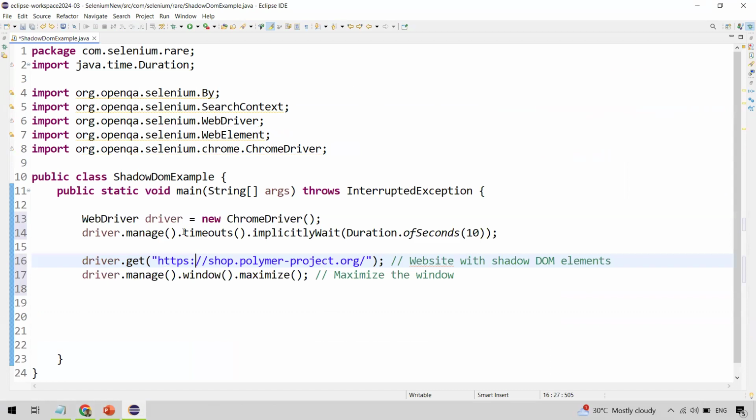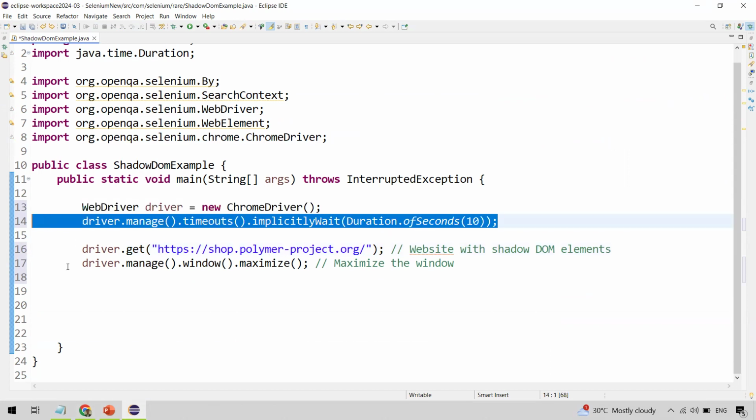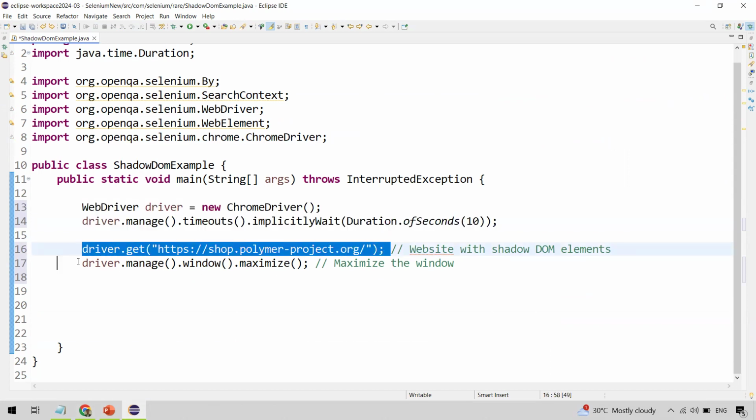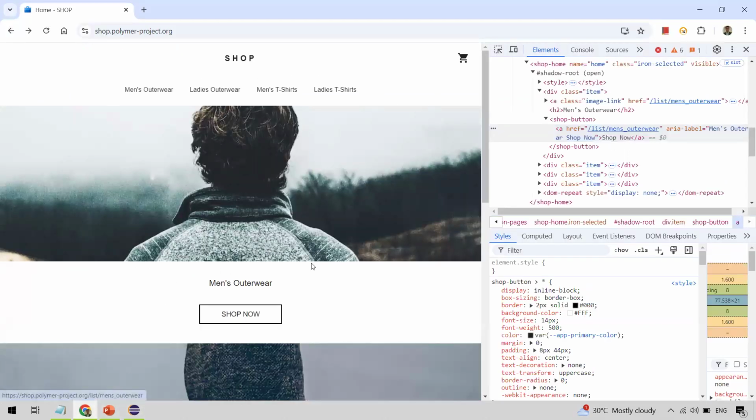I already have the code written here. For launching the browser, we have implicit wait of 10 seconds. We are navigating to the particular URL and maximizing the window. All right. Now, what we wanted to do is click on this button, right?